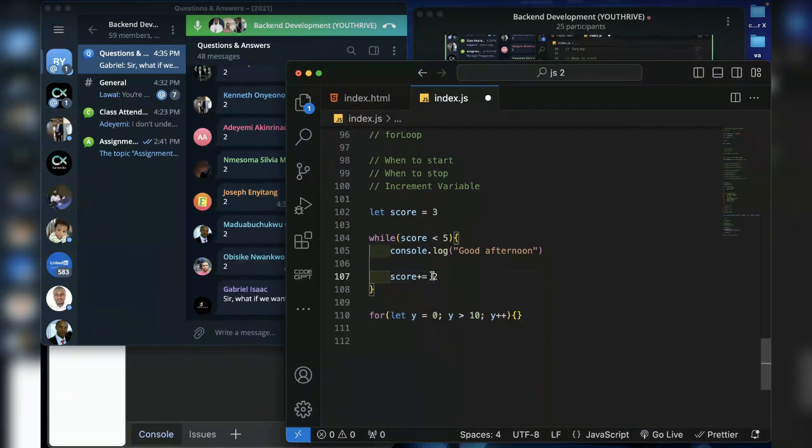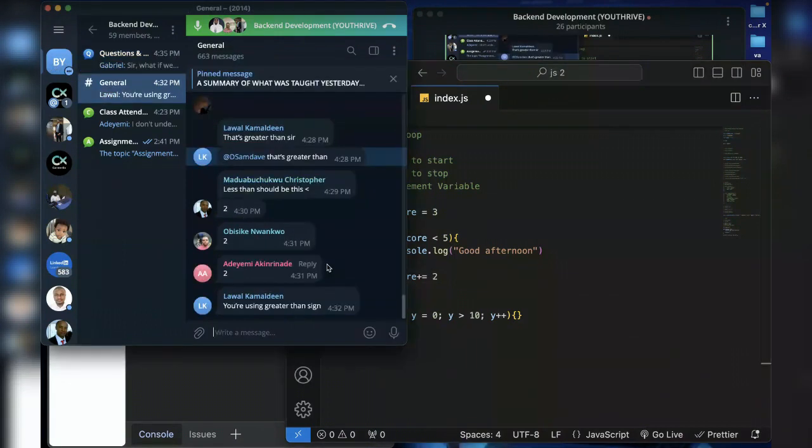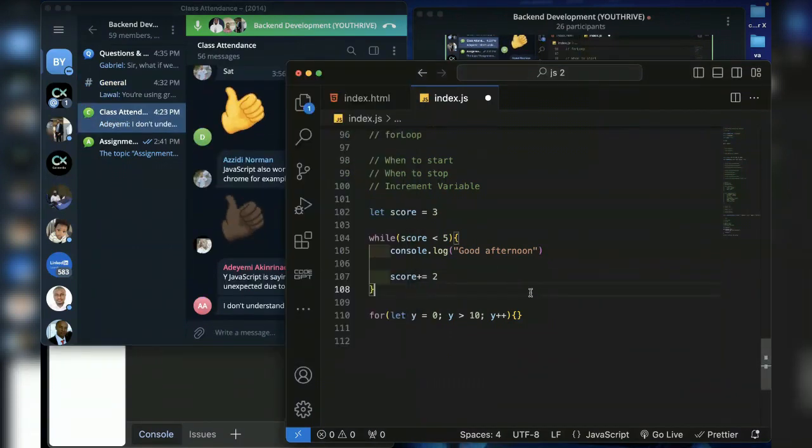But initially it is good that you go with plus plus so that it runs all the loop one by one. Yeah, thank you, Lawal. I made a mistake there. So you can go with this, but it is important that you go with plus plus so that it increases by 1. So a for loop is straightforward.